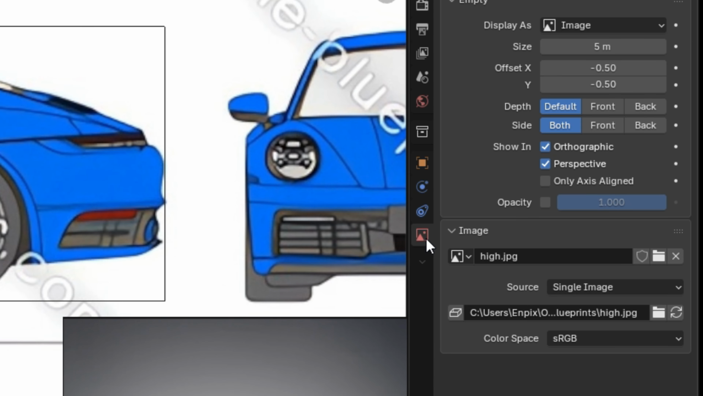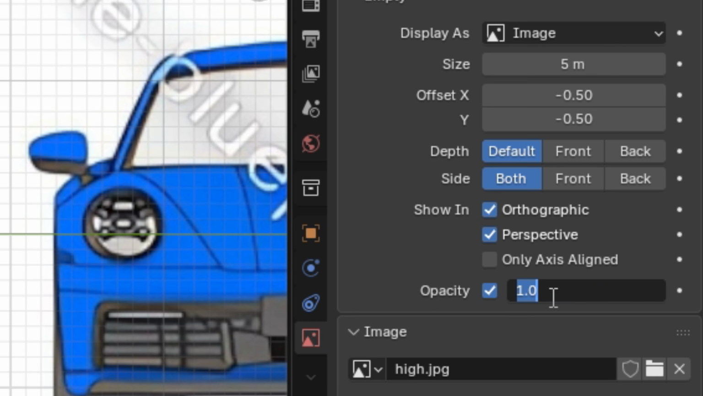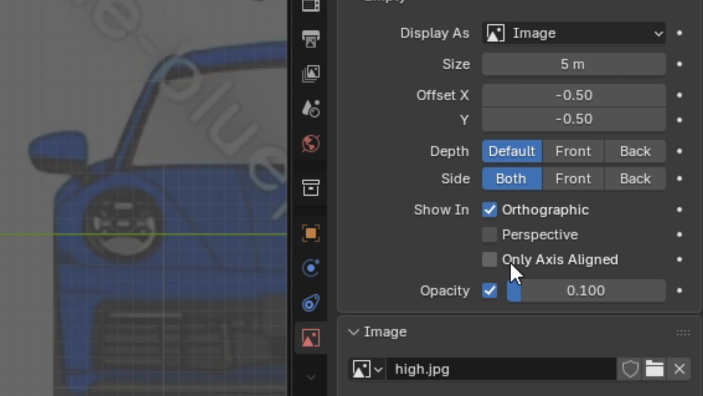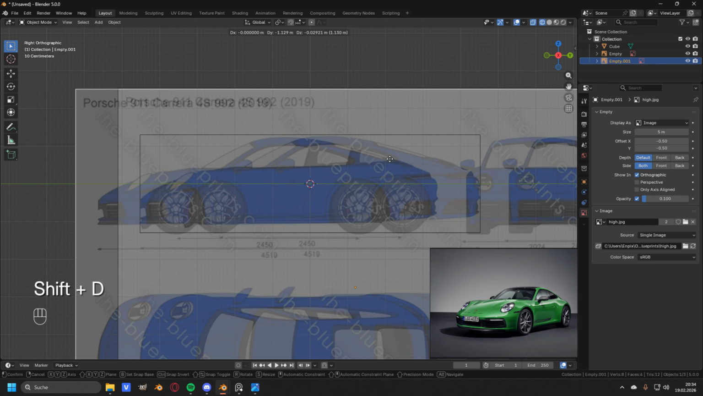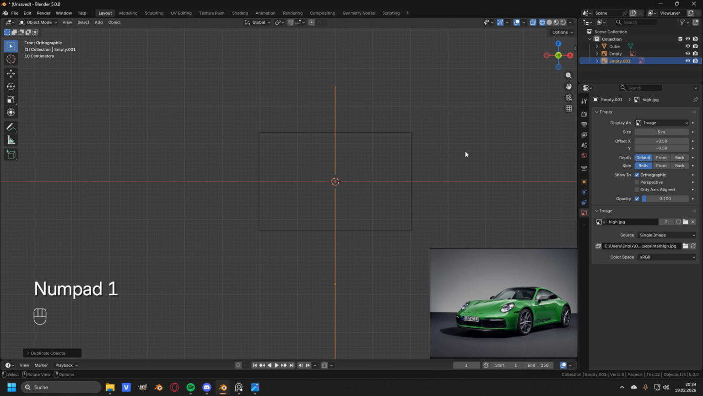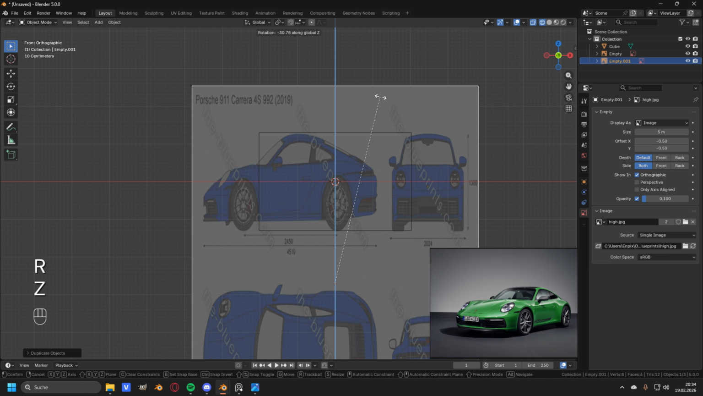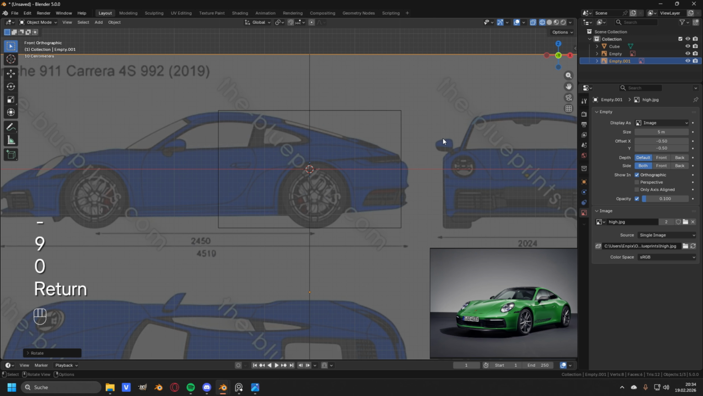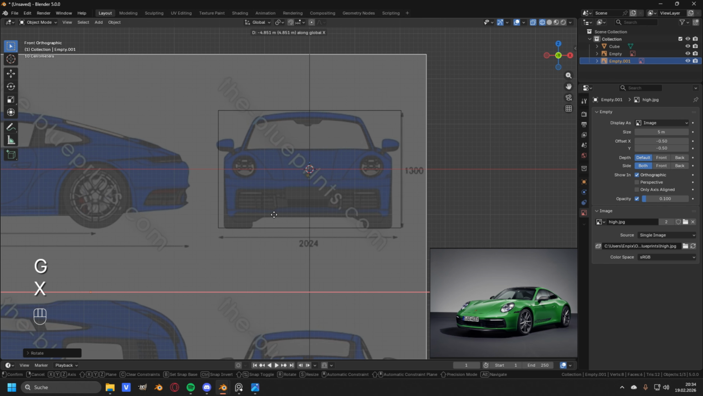Then you click on data on the right side, check this box, change the value to 0.1, disable perspective, and then you can press Shift and D, then right click to leave this at the same place, go into the front view by pressing numpad 1, press R and Z to rotate the blueprint by -90 degrees, and then you match up the front view with the cube.